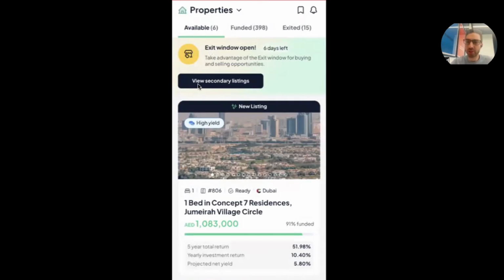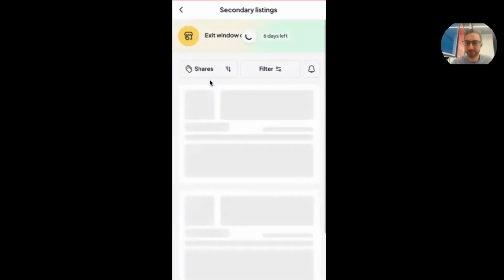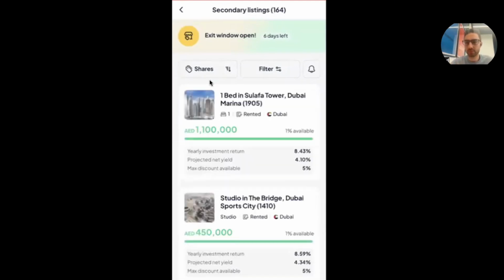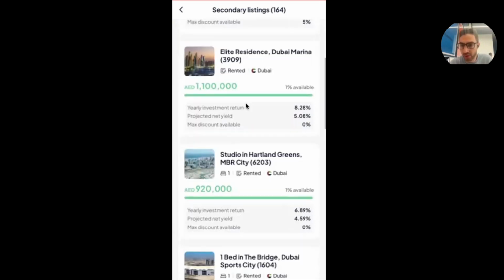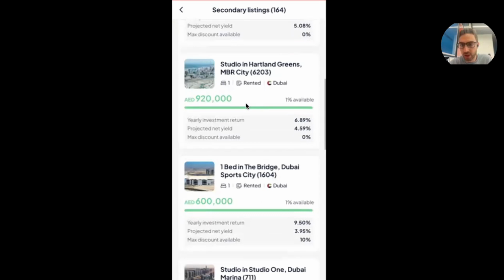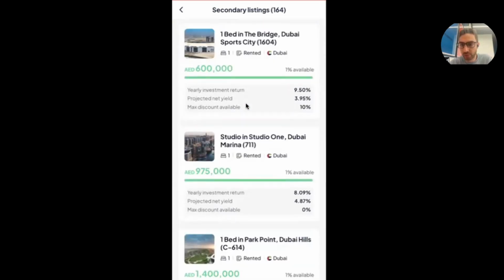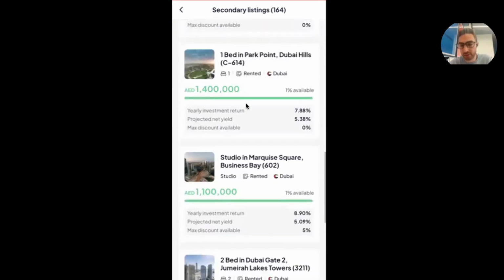So let's go to the exit window. View secondary listings right here on the main page. Okay, so here I can see all the shares that are available for sale, right? Other sellers have listed their shares right here. I'm going to scroll down and see. I could buy any one of these shares. I'm going to look for the one that I just listed.